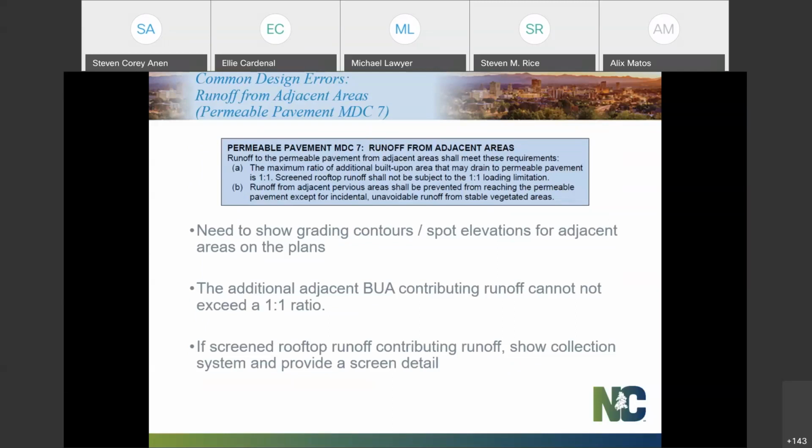That doesn't apply to screened rooftop runoff. So if you're going to use that, you need to just show a collection system and provide a detail showing that that's going to be screened.